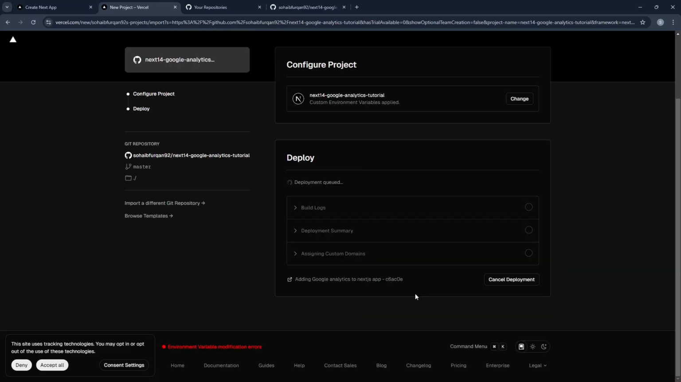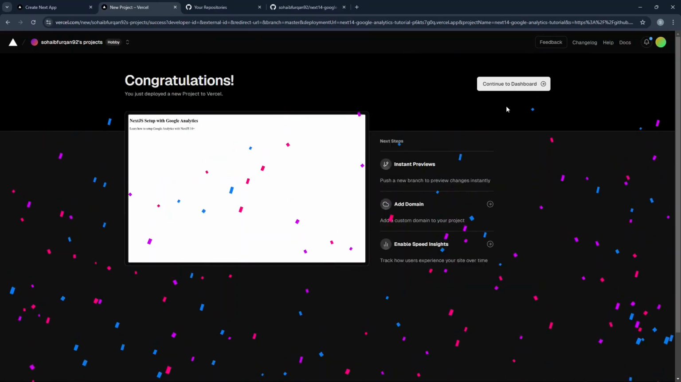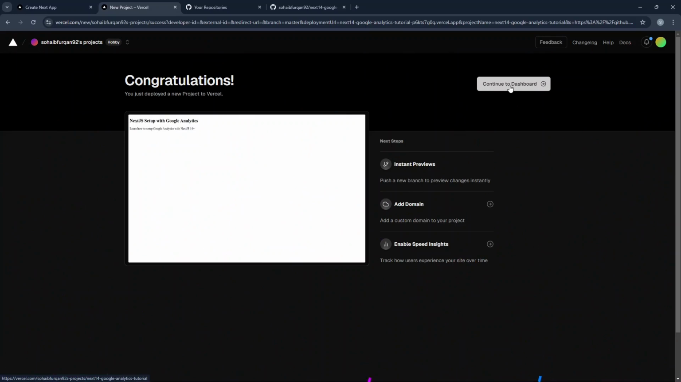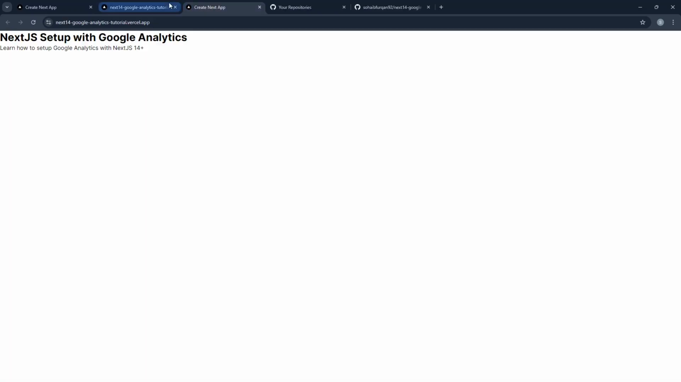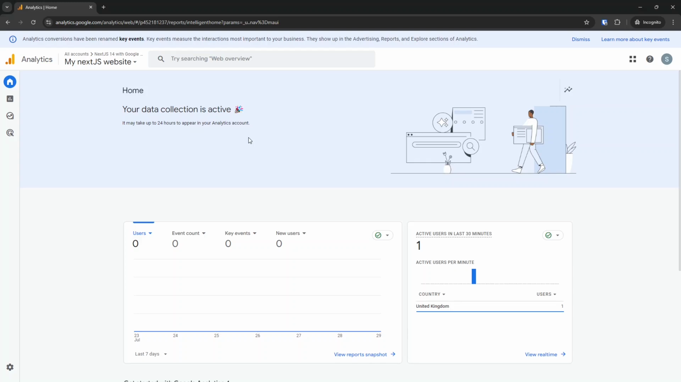Our application has now started building and our deployment is in progress. I'll pause the video now and come back once this has built successfully. Now our deployment is successful. We can go to the dashboard for this deployment and check it out here. It has given us a link as well, which will have our application running. So this is the application running on the online URL. I'm going to go back to my incognito tab. If we go back to our Google Analytics, we see that now the data collection is active on this, which basically means that our Google Analytics setup is successful.